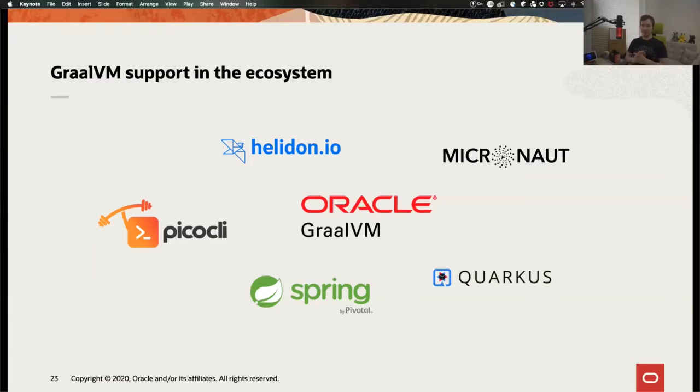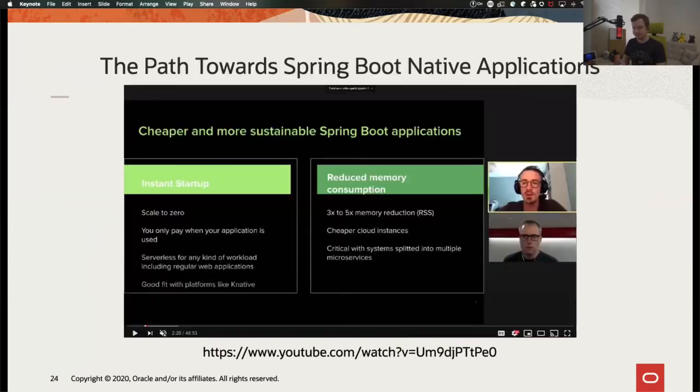There are a number of frameworks and libraries that support GraalVM native images. There is Helidon, there is Micronaut that I will be showing in a minute. There is Quarkus, there are some Spring applications that work. If you do command line applications, Pico CLI is your choice. It's an excellent framework for command line applications, and works with GraalVM native images as well.